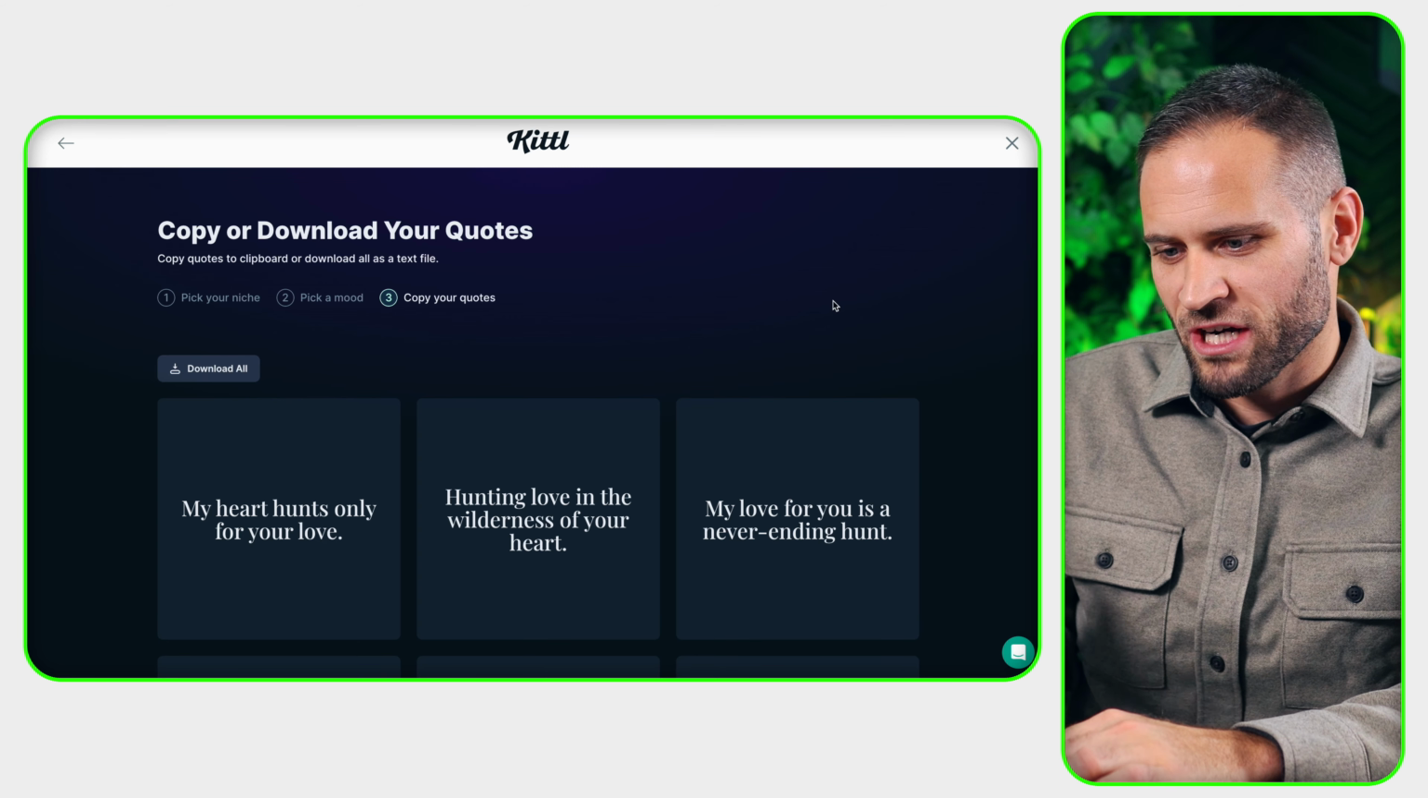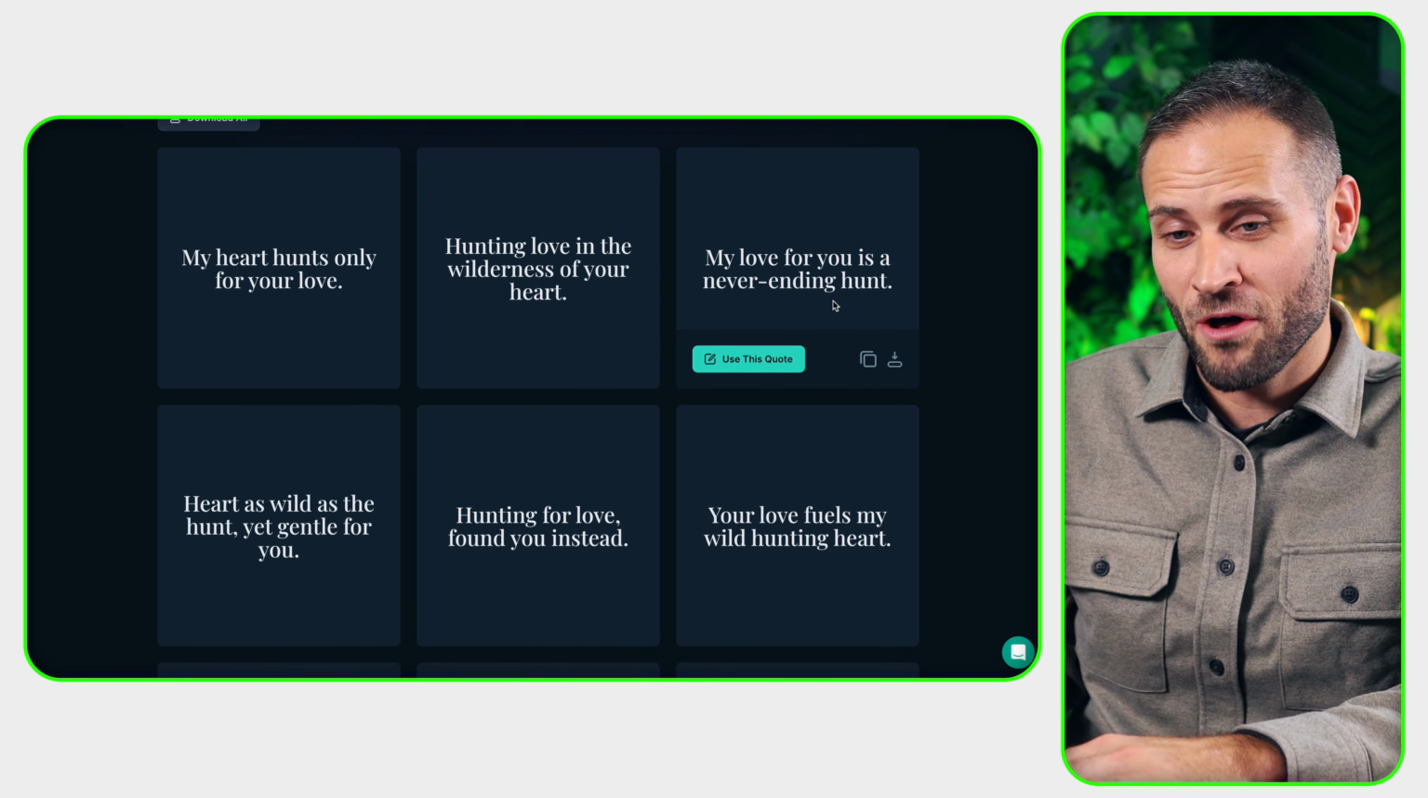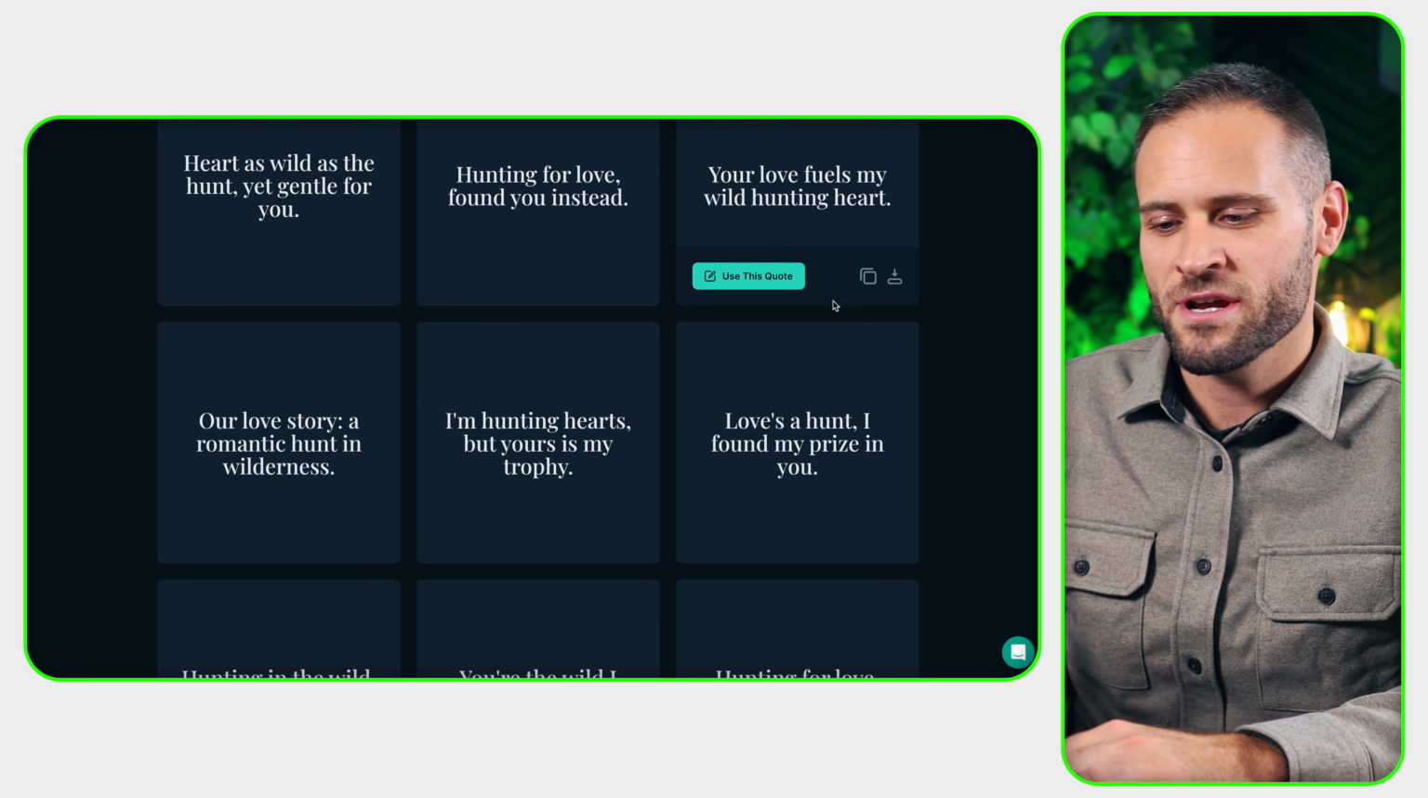And then the idea would be to go make a design with some clip art about hunting or some hearts on it or something like that, and then use the AI generated quote from inside of Kittle to bring the design to life. As we scroll through here, we can see that Kittle came up with 12 quotes for us in a very short period of time.